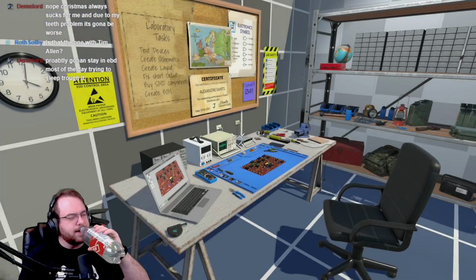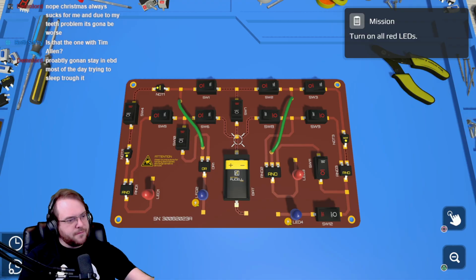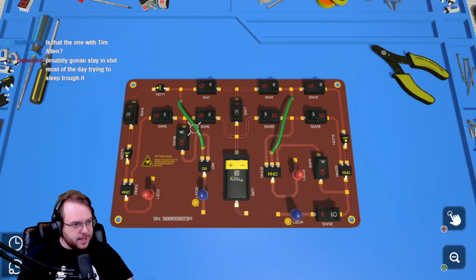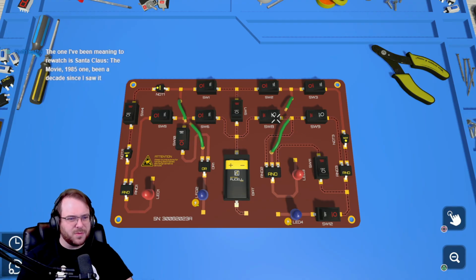Okay. Well, that's annoying. I forgot to flick this switch to turn it off. Okay. That's set now. And so is that one. Okay, now I'm free to do whatever. Oh, I cut the wrong wire.